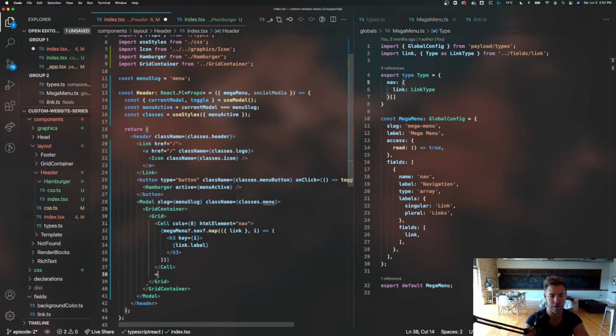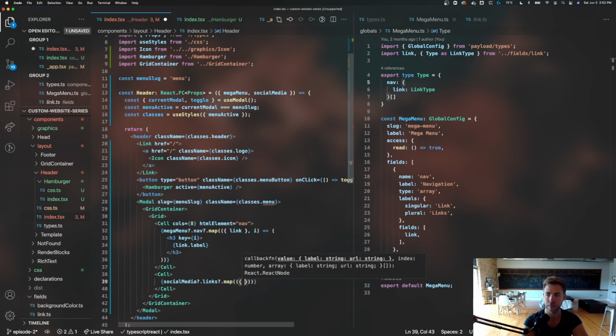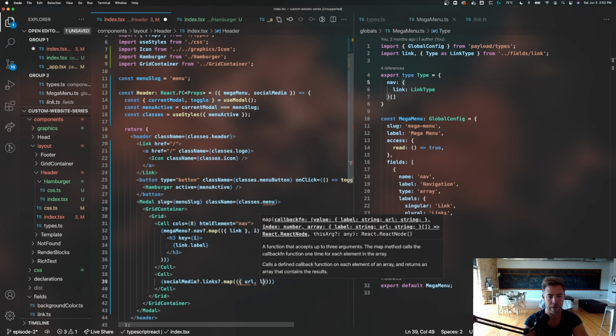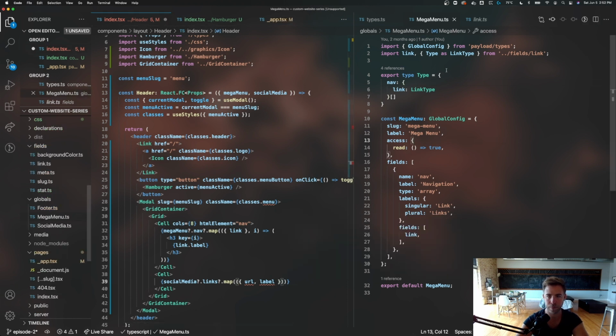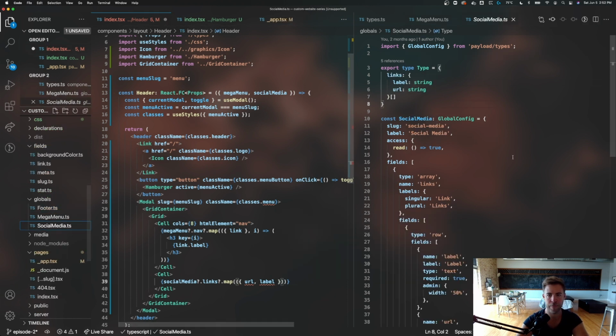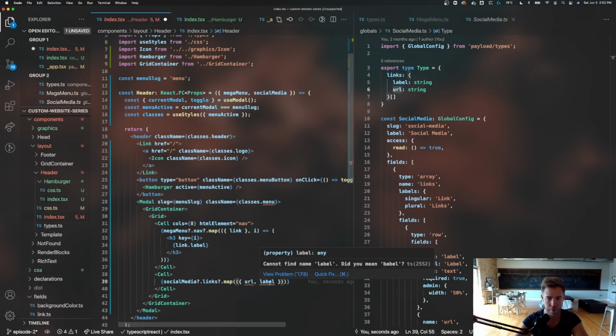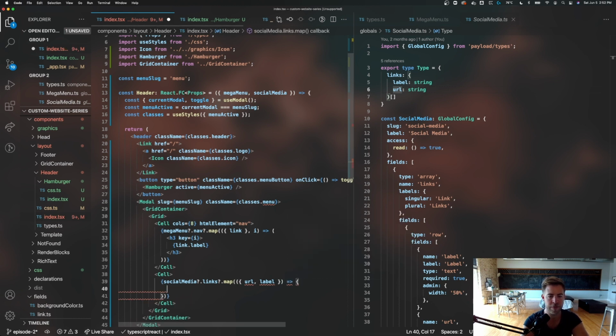We're going to do another cell for the social media. And then instead of mapping over the mega menu, we're going to map over the social media dot links, and again we're going to do the optional chaining dot map, and then we're going to say, what do we have, URL and label here, right? Let's check. Social media, yep, links, URL, and label. Okay, why is it yelling? I don't know. Let's pretend that it's not and then see if it goes away on its own.